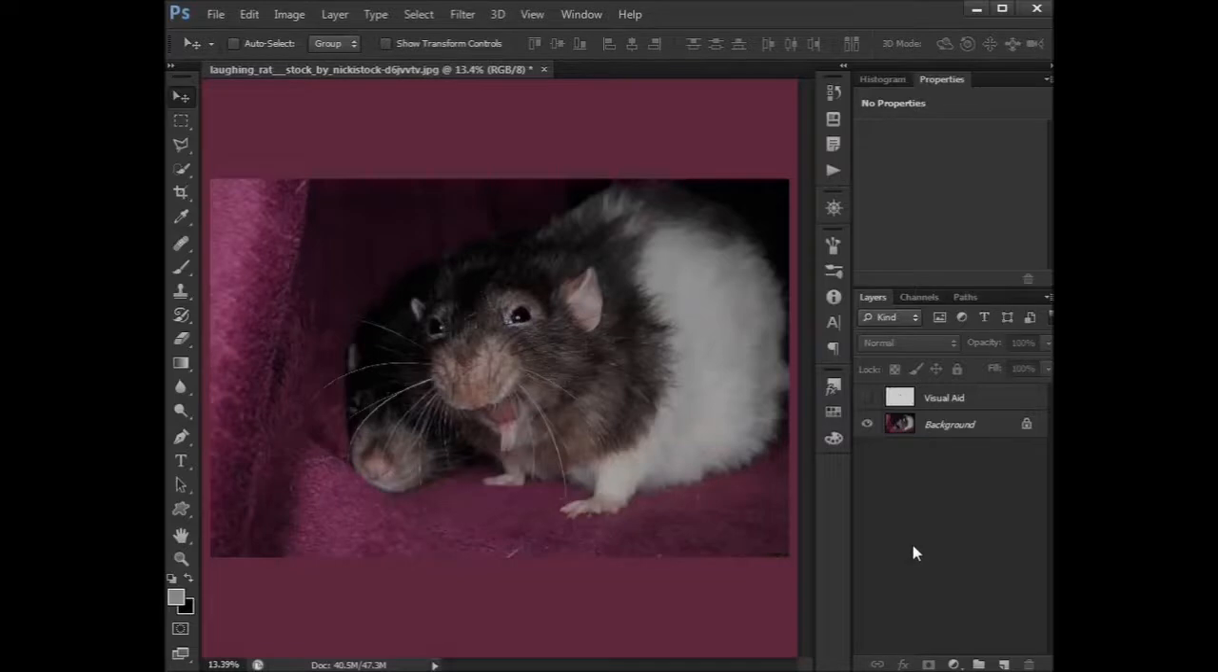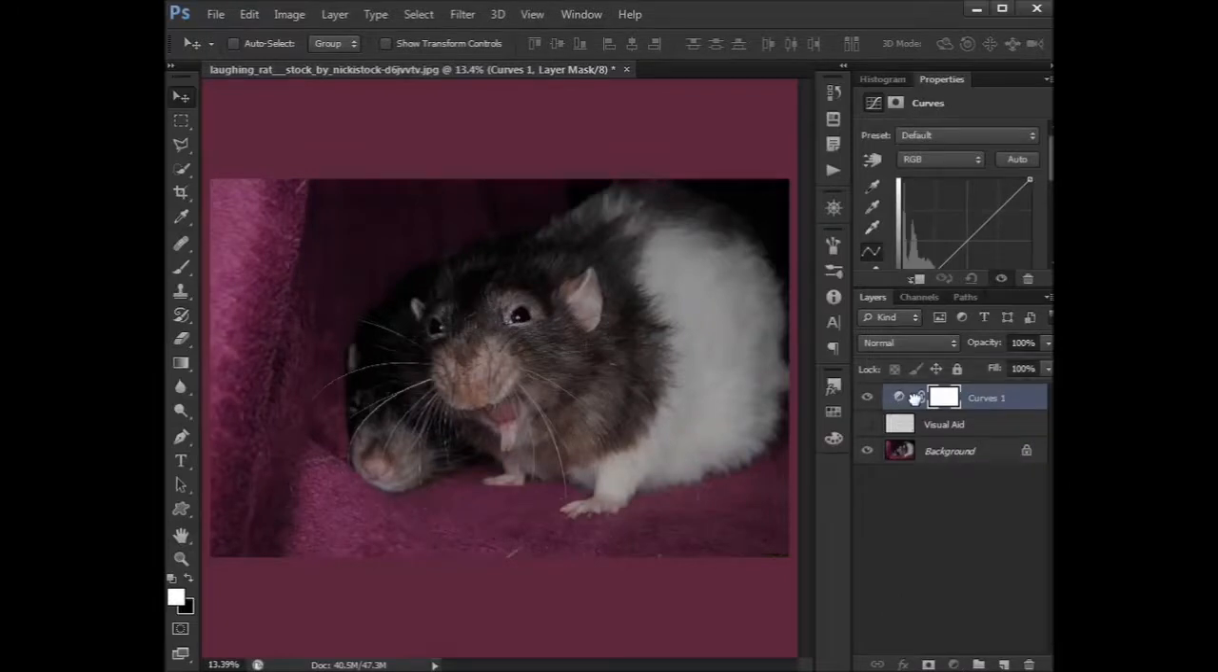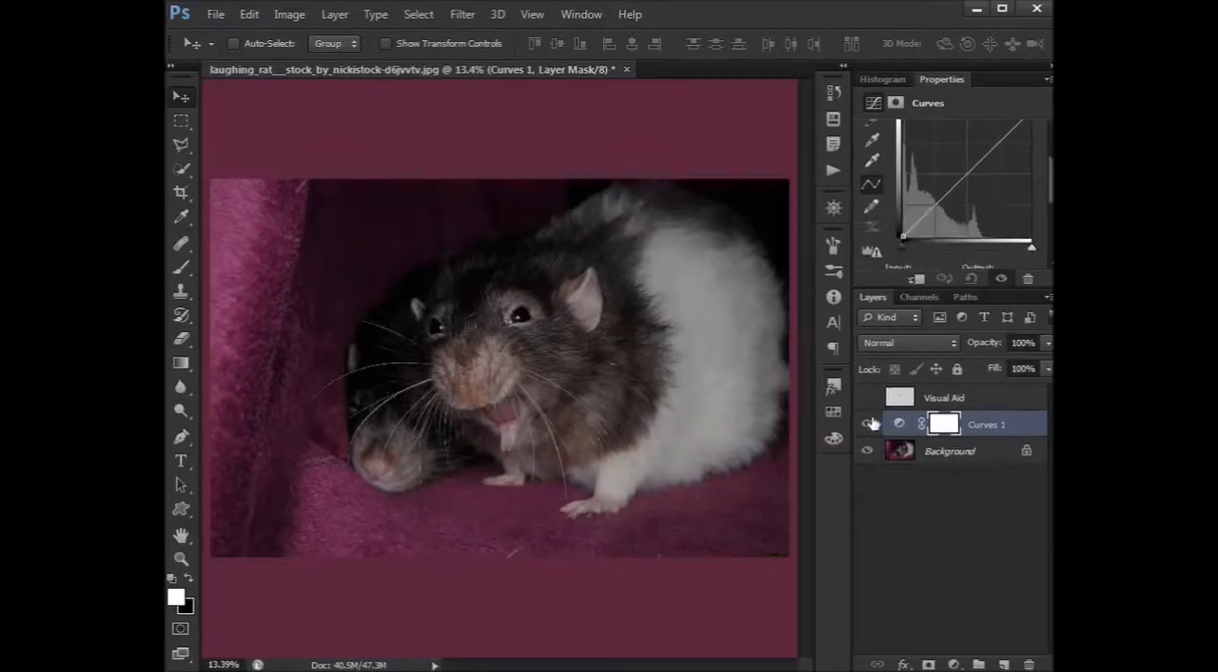Photoshop adjustment series. You are about to be adjusted. Today we are learning all about curves, what it is for, who uses it, and what it is generally for.